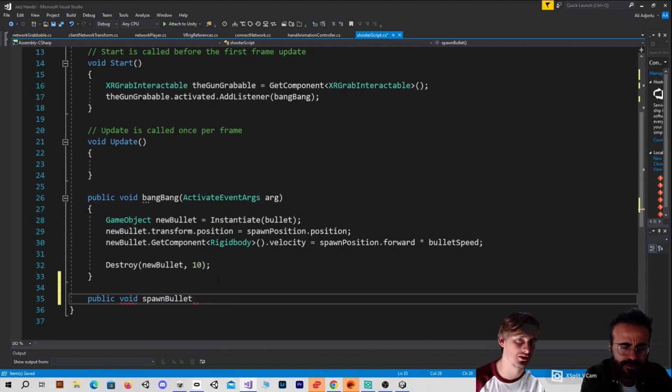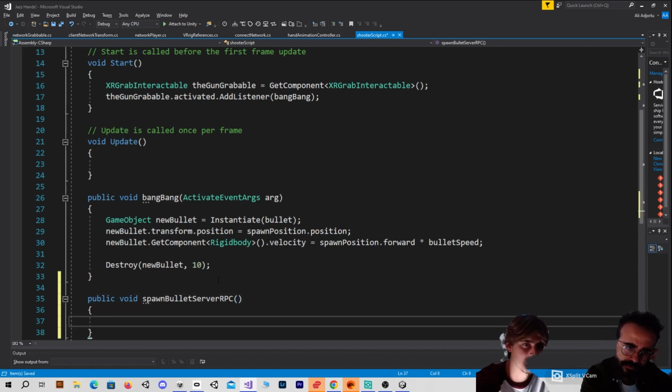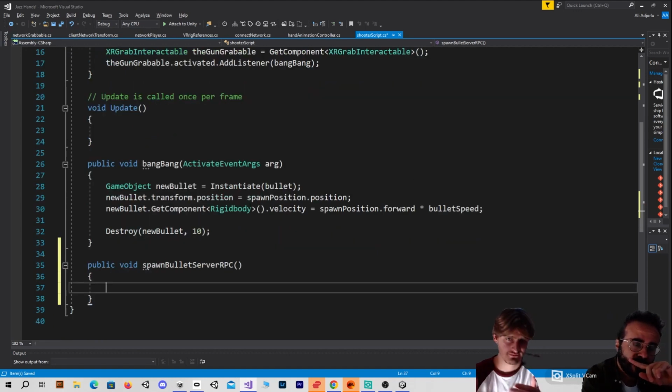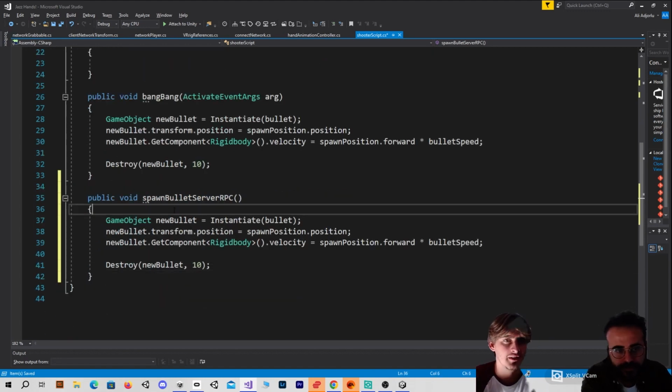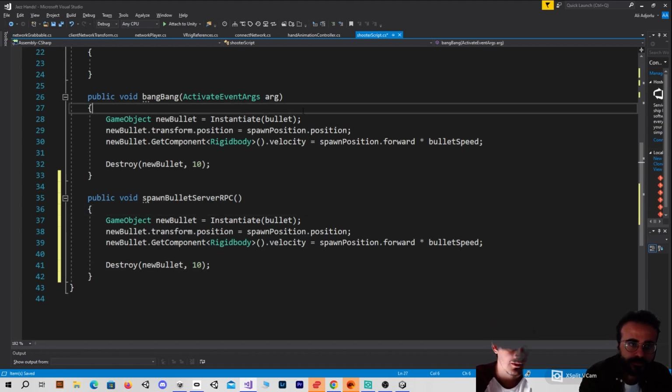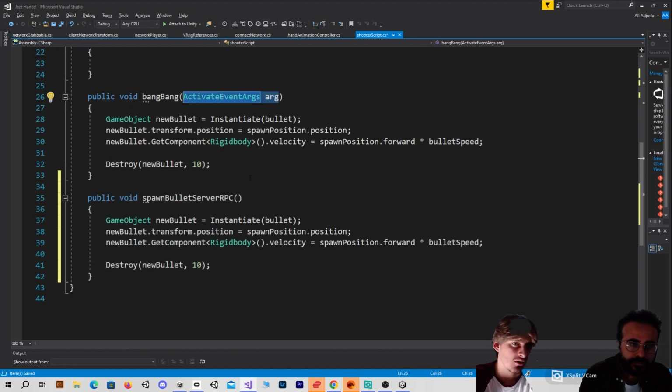Does it take anything as an input? No, it's fine, because instead of doing it in bang bang, we're going to move those lines of code into the SpawnBullet ServerRpc. And we need everything from creating it to destroying it. So in bang bang, because we're receiving the activate event arguments, we should just call SpawnBulletServerRpc.